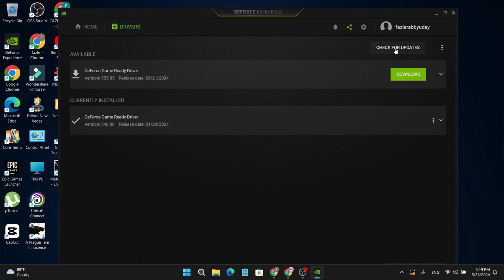And if you don't have an update here, you just need to click on check for updates. I have an updated GeForce Game Ready driver, which you just need to click on download. And it will start to download the latest driver of your GeForce graphics driver here.